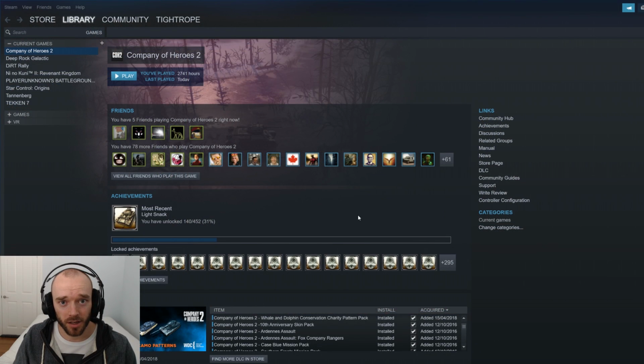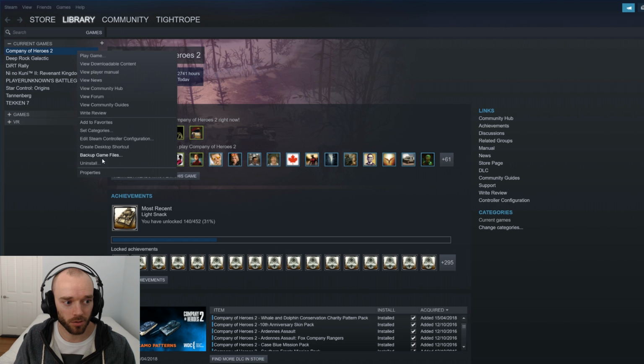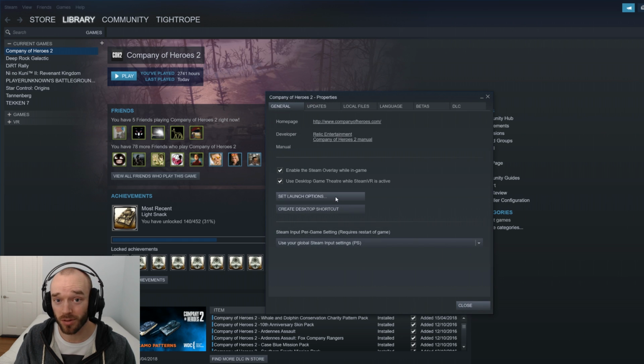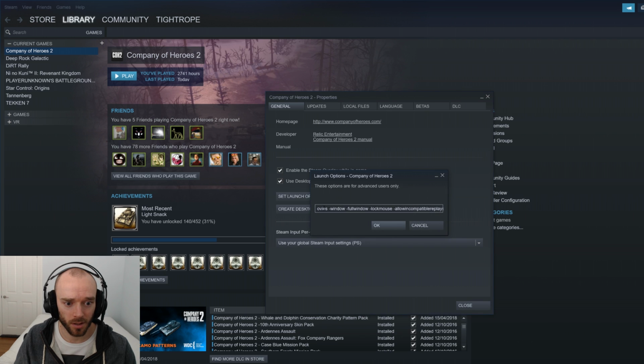Now there are a couple settings you'll want to tweak through Steam as well. So go to your library, go to COH2, hit properties, and then go to set launch options. As you can see here, I've got quite a few launch options. The first one on the list is no movies. What this does is when you start the game, the movies that happen as you start the game will be skipped, so it means you can get into the game more quickly, which is great, because as I mentioned earlier, there are a few stability issues.